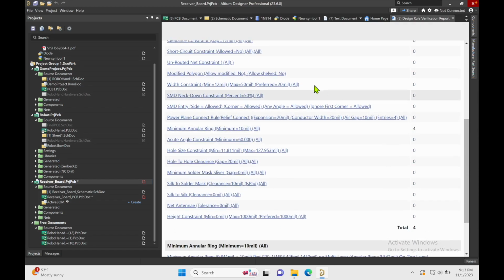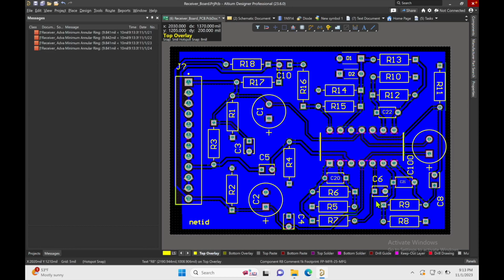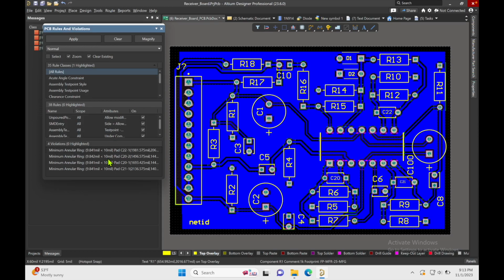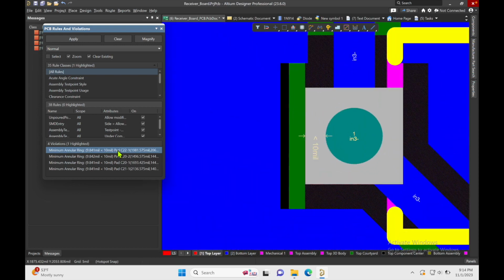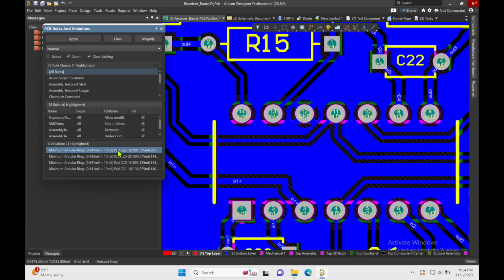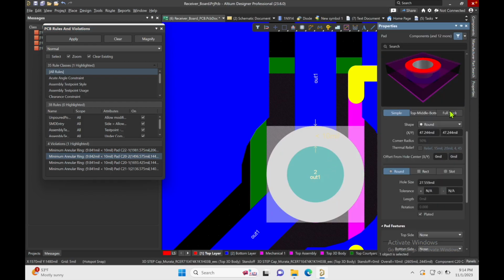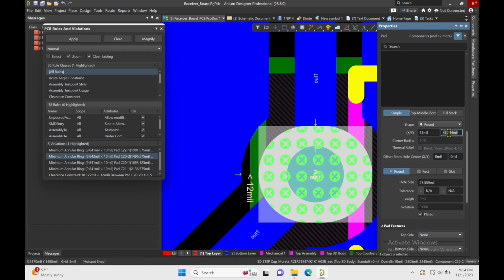So here we have 4. If you go back to your PCB, you can go down under Panels and select PCB Rules and Violations, and it'll bring up all of your different violations. And to see all of them, you can just click on them, and it'll bring you right to them. So these are, the holes are too close to the end of the solder pad. So to change that, we'll just click the pad, go to Properties, and then the hole size is about 27 mils. The pad width is 47 by 47, so we're going to change that to, let's say, 55.